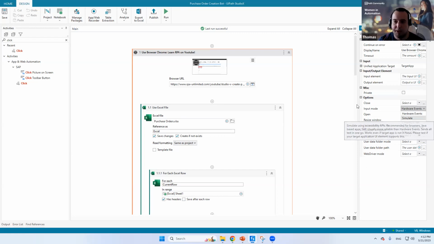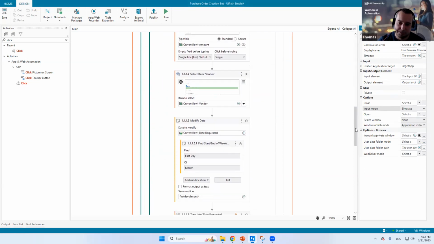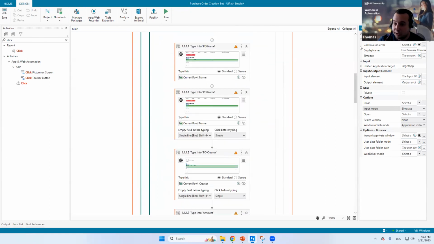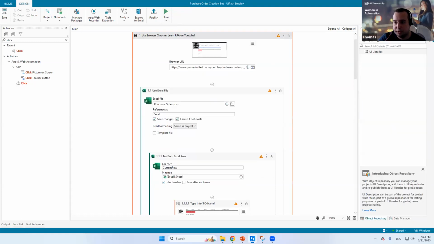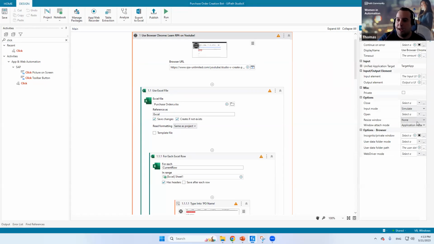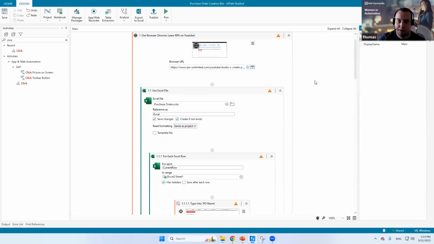So I'm going to click on simulate. What happens if you click on simulate is that you get a few exclamation signs, but you can still run your robot. It's not a problem. And then I'm going to run my robot again, and you can do the same. So click on Use Browser Application, go to Properties by clicking on Properties, and then change input type from hardware events to simulate. And that solves this issue.